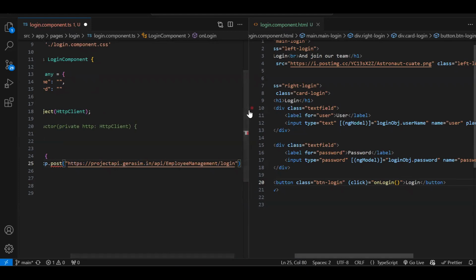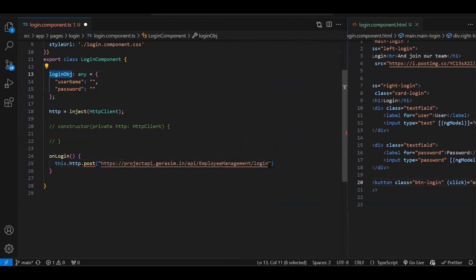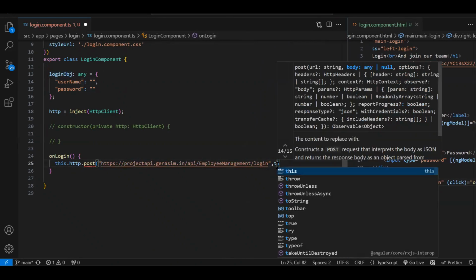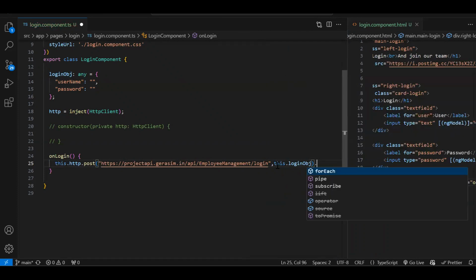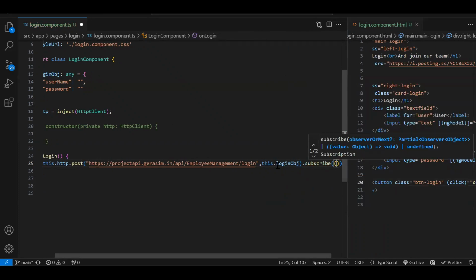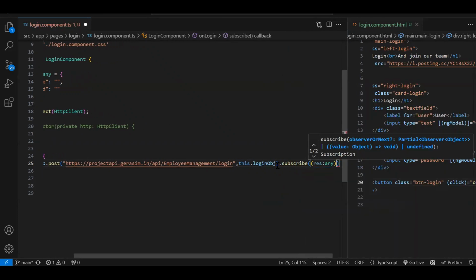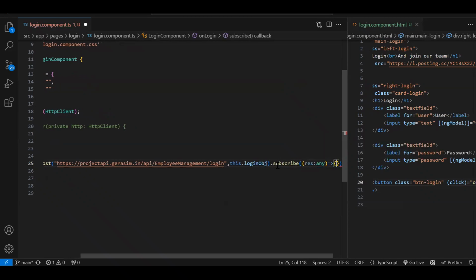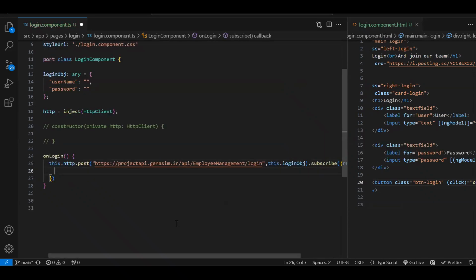Then the second parameter will be our object. So the object is nothing but this object. So comma this dot login object. Then we can write our subscribe call, result colon any. Again, I'm going with any because we haven't created a class or interface. We will create it in the next component.